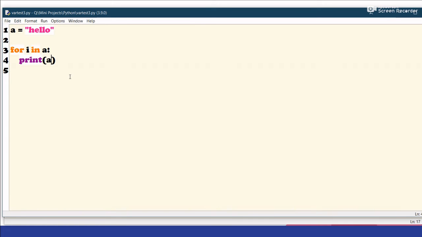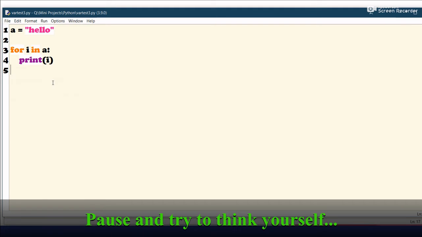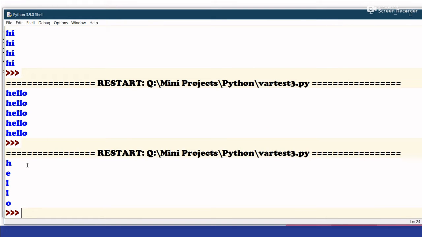Now, now is the main interesting thing. Now, if I do this print I, try to pause the video and try to think what will be the output. And if you can figure this out, basically you have learned the basics of for loop. Now let's try to run this. See, we got H E L L O.